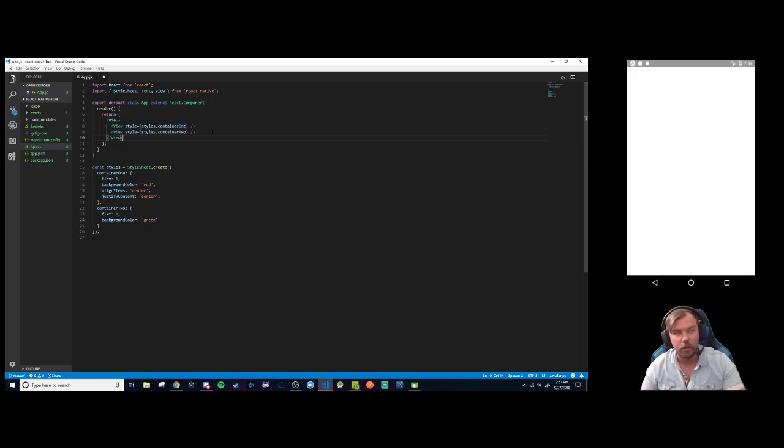Well, the whole thing is white. What happened? Well, these two are specified to have a flex1, which is fill all available space. But the available space is nothing because the outside view isn't specified to take up any space at all. So it's here, but we can't see anything, right? So what if we do this?